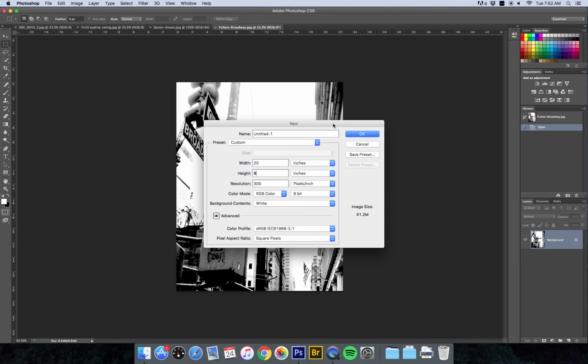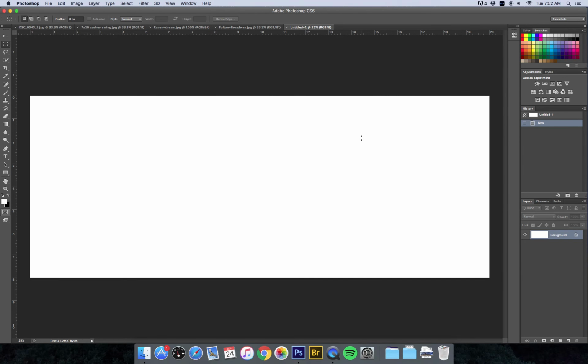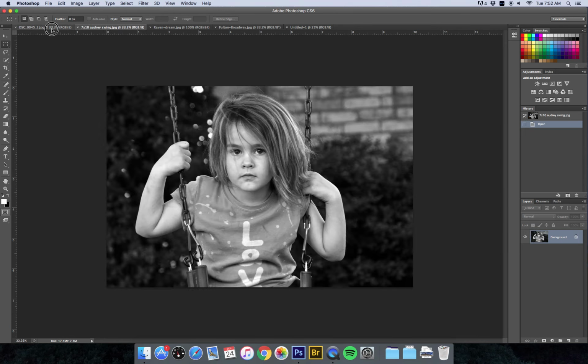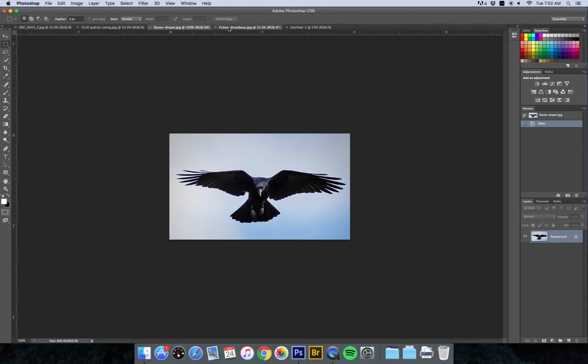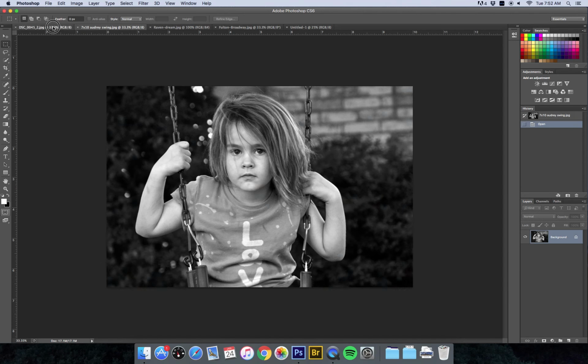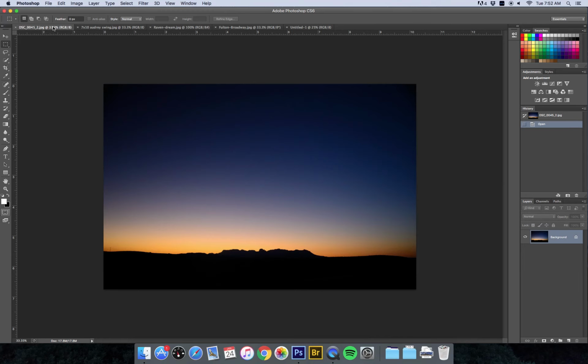If you have something in mind for how you want your collage to look, then you can customize it however you want. Click OK, and there's my canvas. First thing I want to do is set my background. I want to know what kind of background you have. See what looks pretty good, something that you can easily drag and drop other images on top of without it getting too crowded.